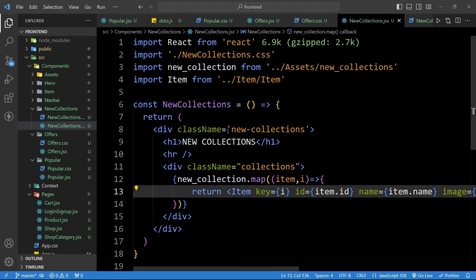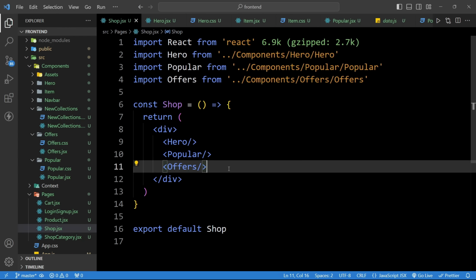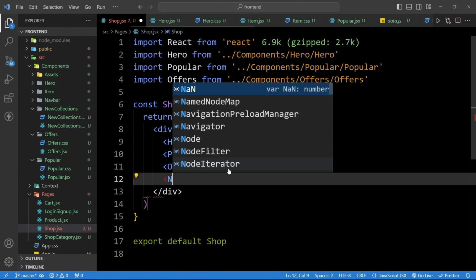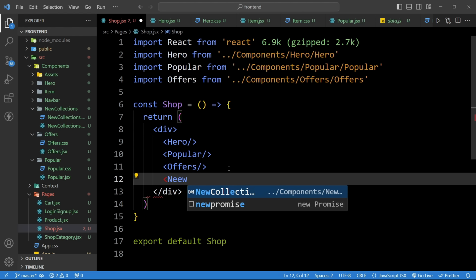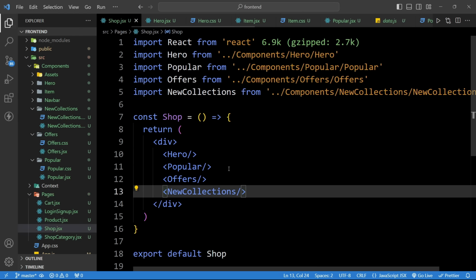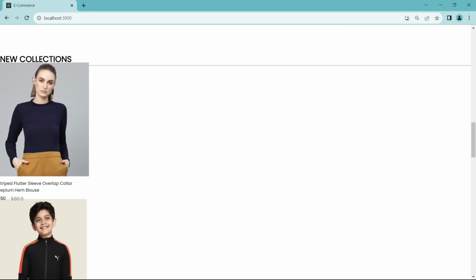Now we will mount this component in shop page. So come here, shop.jsx, and after this offers we will mount new collections. Now we have new collections.